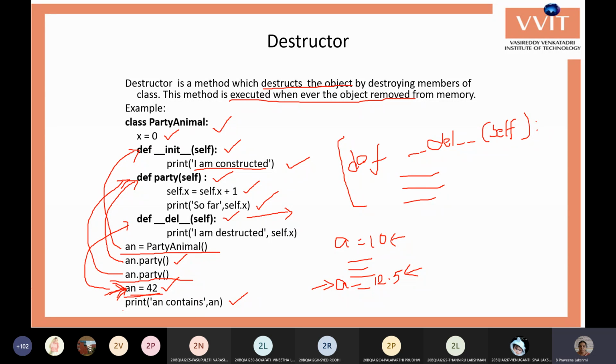Okay, so is it clear with the destructor? Yes, ma'am. Okay, and constructor, are you able to understand with the constructor? Okay, and you just remember these two keywords: init is for constructor and del is for destructor.